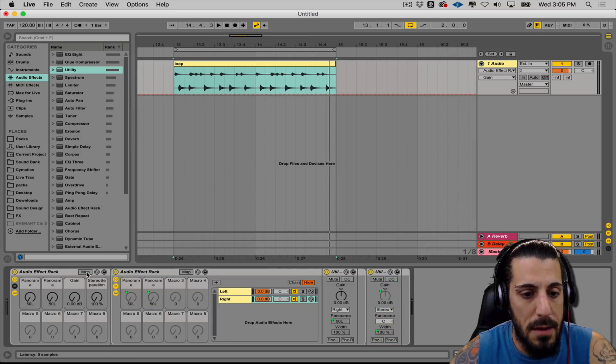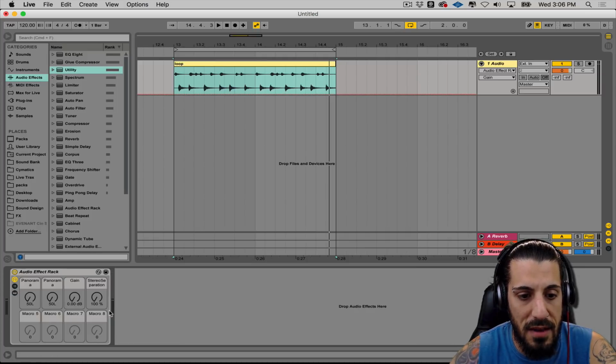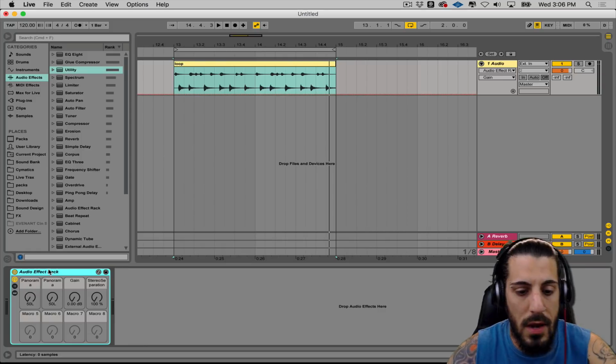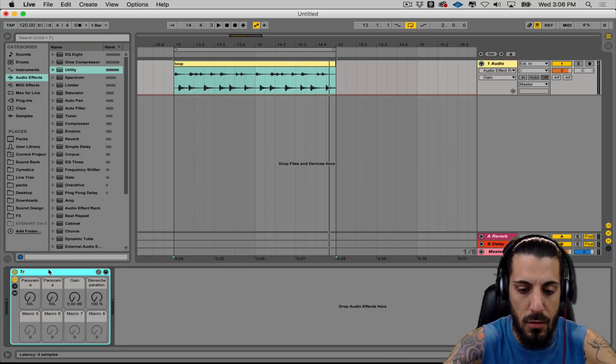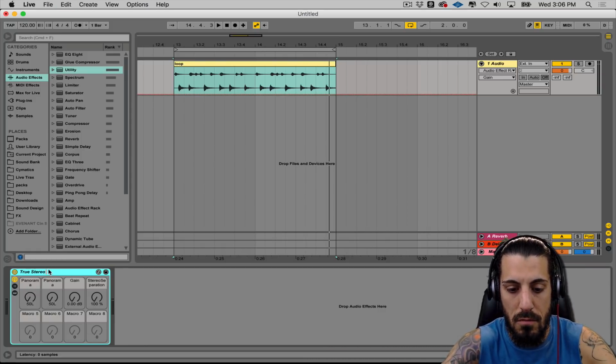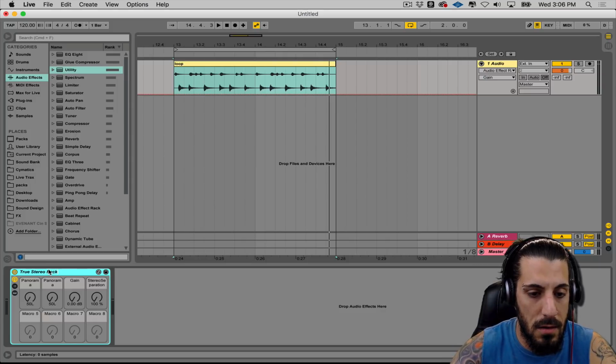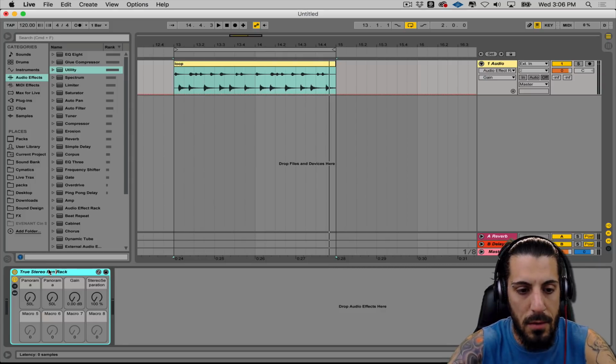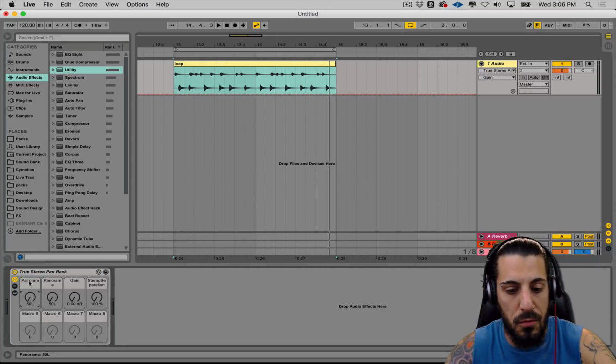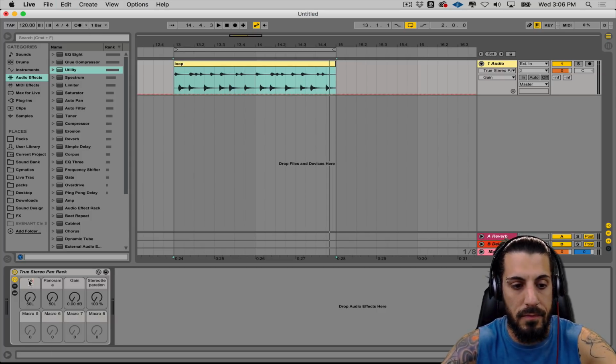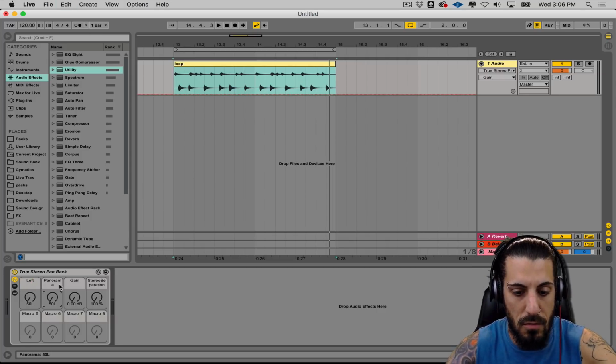Okay, so let's get out of map mode. And I could close a lot of this down. In fact, I don't really need anything beside this rack area here. We can go ahead and name the rack True Stereo Rack. We can call it True Stereo Pan Rack, whatever you want. And I'm going to switch this to left and this to right.